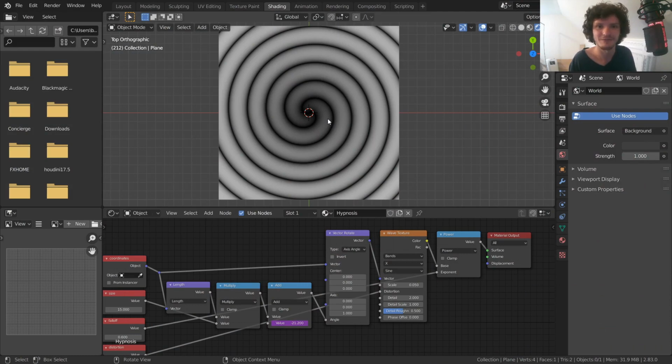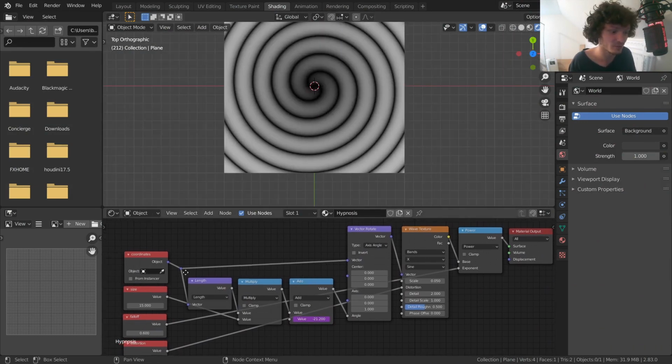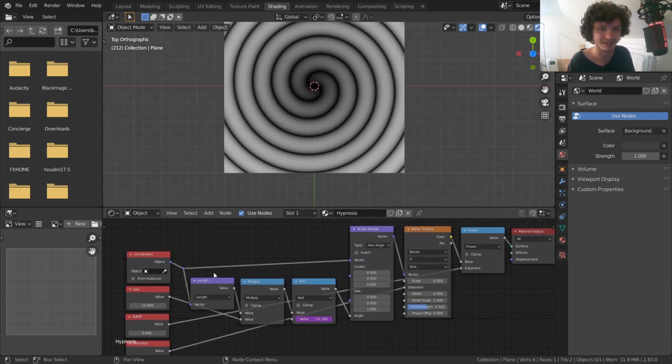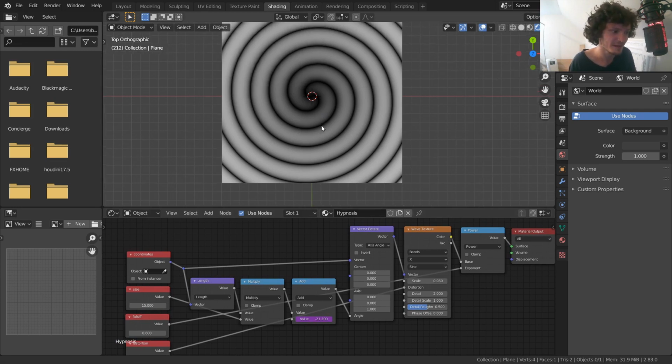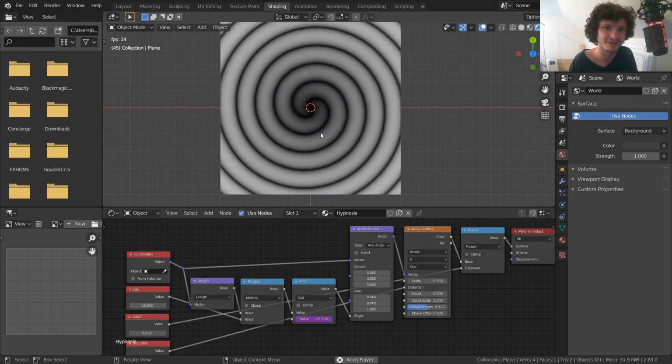So basically what I've made is a little blend file with a plane. So this is just a single plane. All this hypnosis spiral stuff is a material. And this material is only a couple nodes, which you're going to understand very, very soon. It's a simple setup, and what it does is it creates a hypnosis spiral. But on top of that, we have a ton of control.